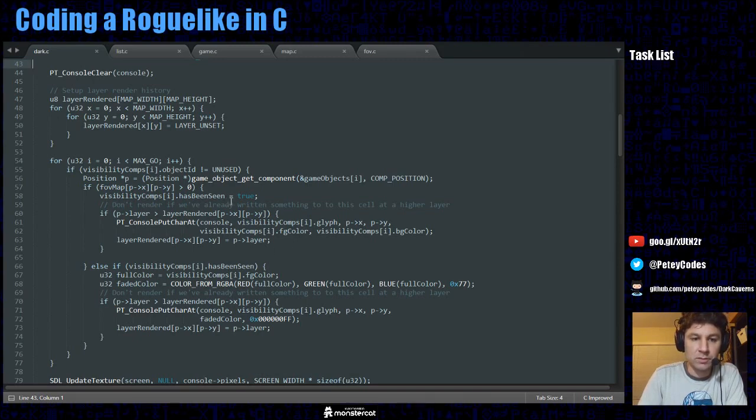So maybe if something moves, we just want to ignore this flag entirely, because we only want to render it if it's in our field of view.